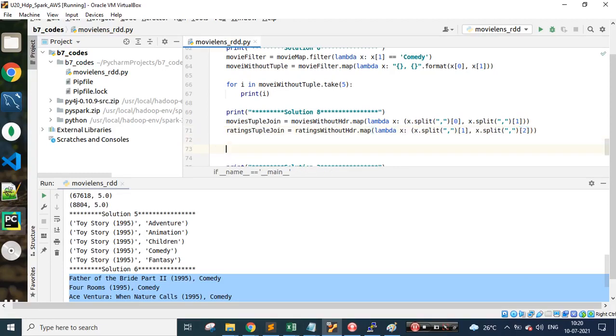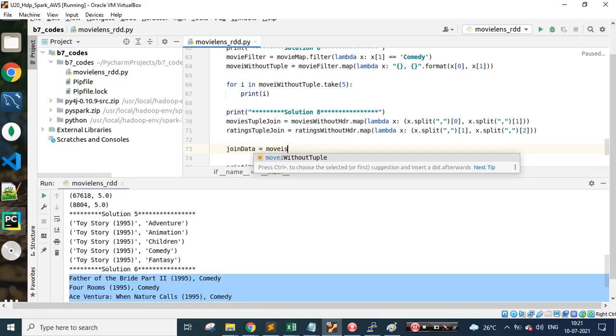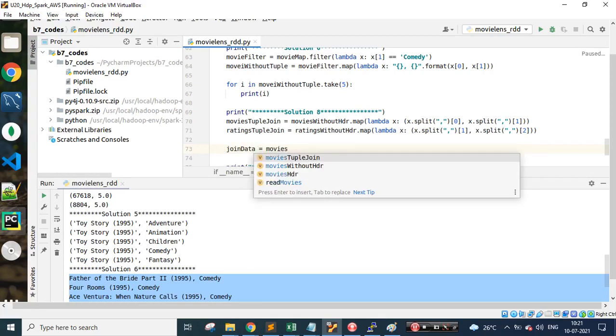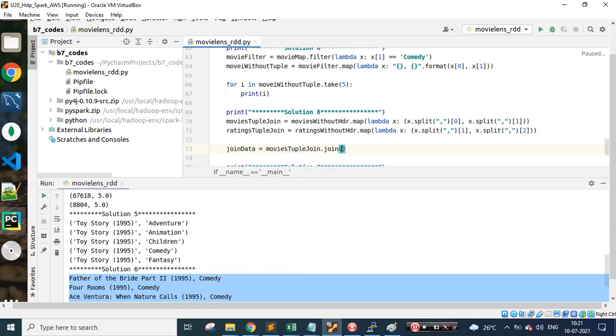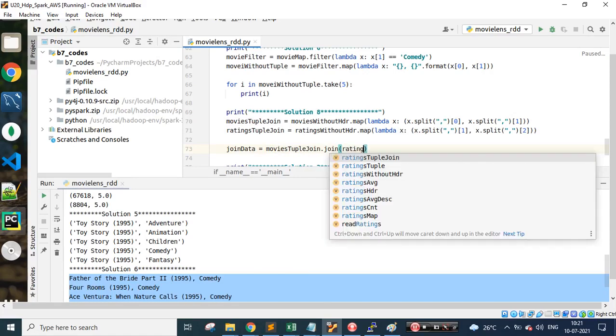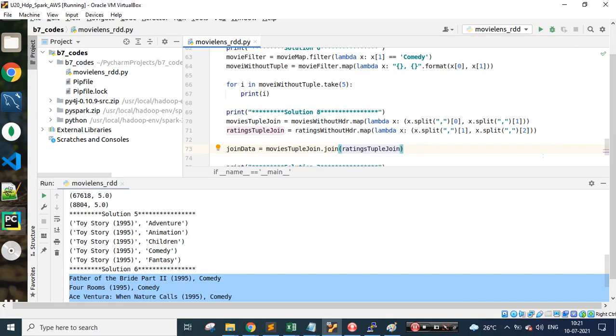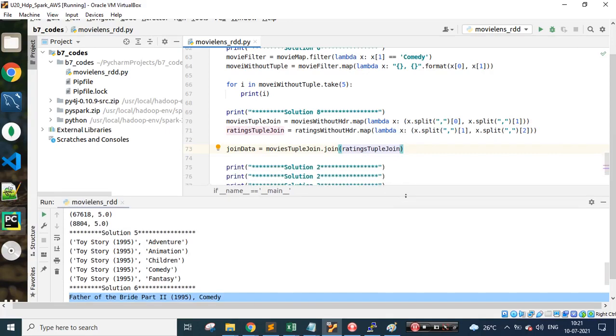Okay, now I'm trying to join. So let's say join data. So movies tuple join, I need to join on the ratings tuple join. A simple inner join I am applying. As of now I do not have any requirement that I need to get the entire data from my left table or right table, but if you have that, then you can apply left outer join, right outer join, which I will be explaining in very minute detail once we go to data frame. Data frame is the place where I will be investing much time and explaining you everything.